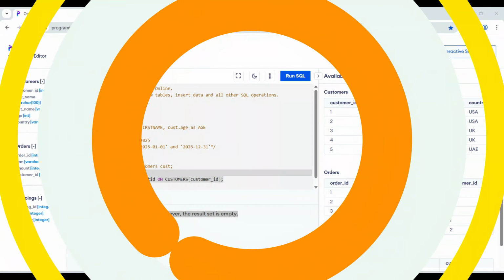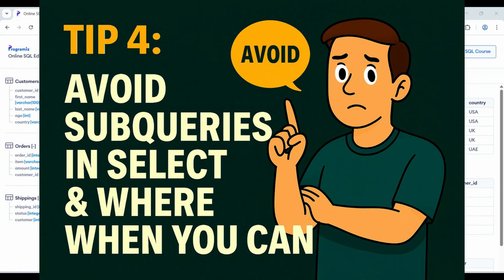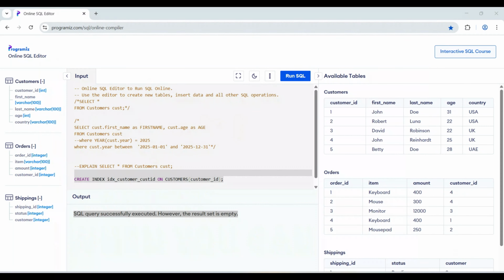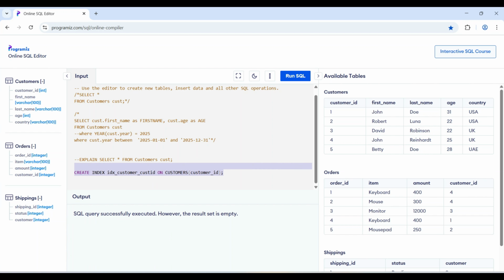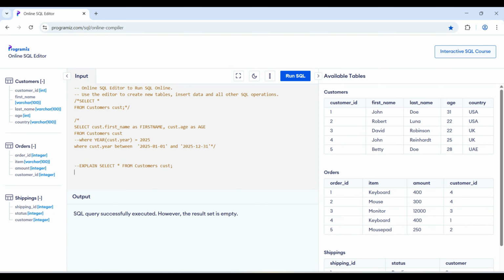Let's check out tip number 4: always avoid subqueries in a select clause or a where clause wherever you can. Let us take an example of a bad SQL query where you are writing an SQL query and along with that you are trying to write a subquery. Now let me take the first name.